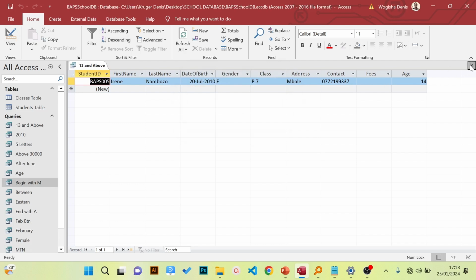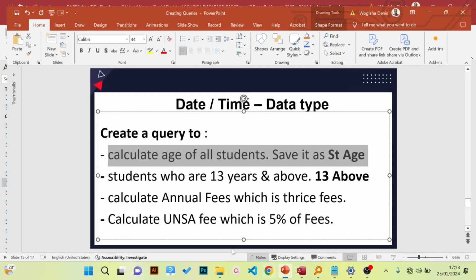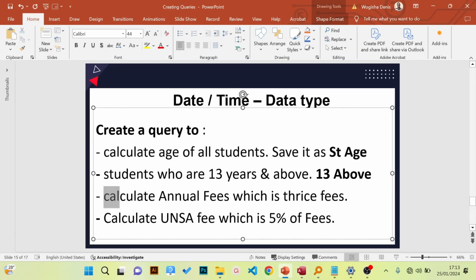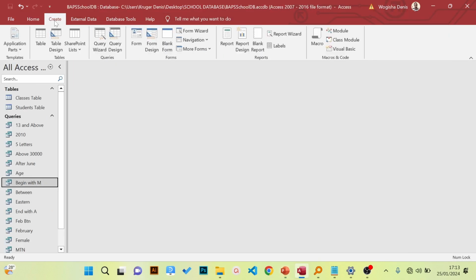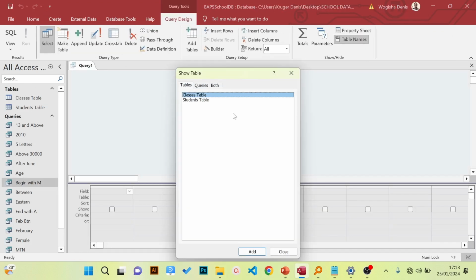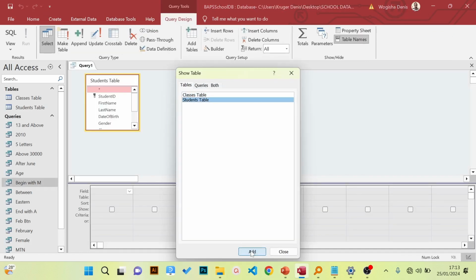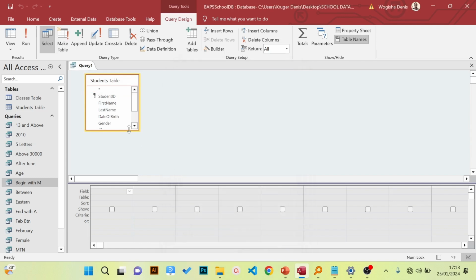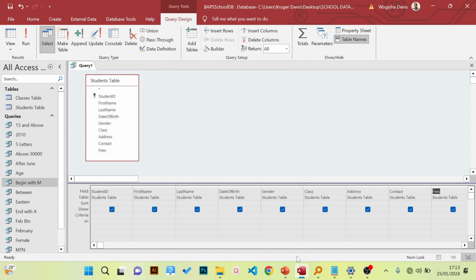Alright, to continue with our question, we are required again to create a query to calculate annual fees, which is thrice the fees. Thrice fees means the annual fees is fees times 3. So to compute this query, we go back to Create tab, click on Query Design, select the table, click Add, click Close, add your fields. So I select students, select fees, drag them to the design grid like you've done.